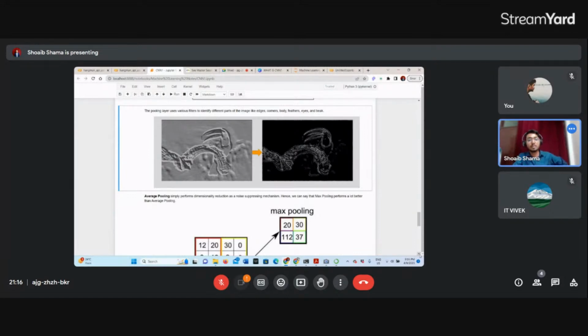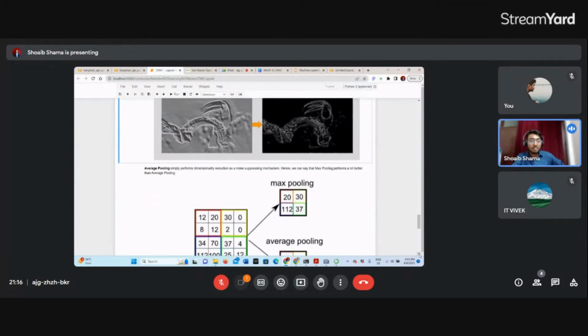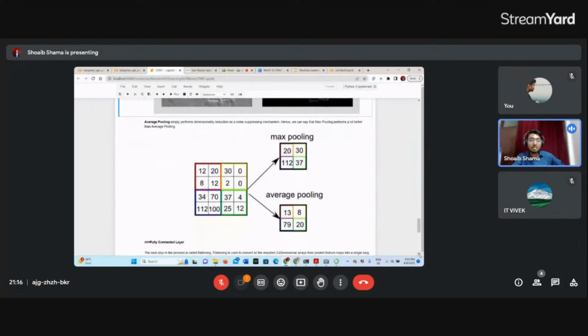सो ये सब आइडेंटिफाई हो जाता है इससे। Second type of pooling is your average pooling. So average pooling is taking the like average of all like every here.